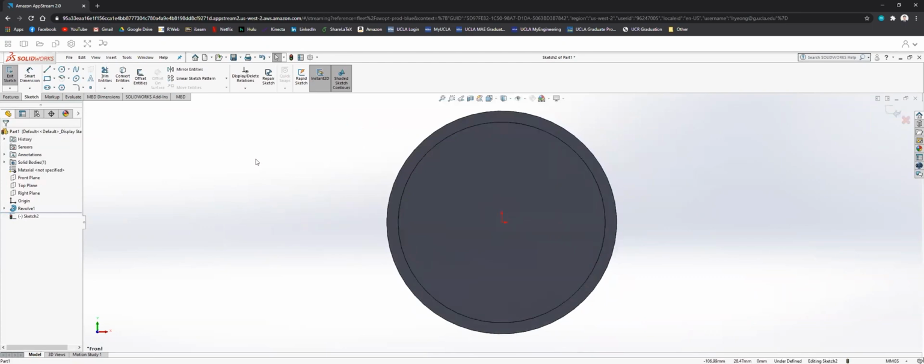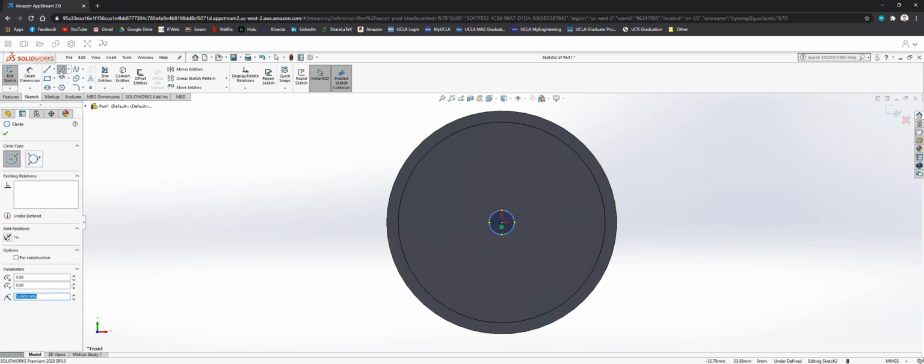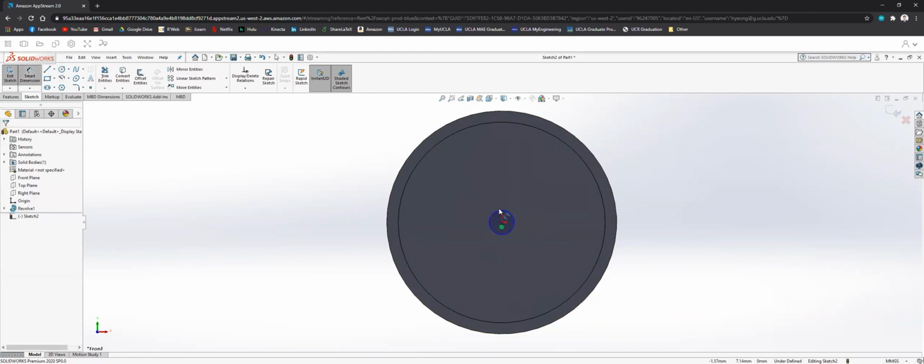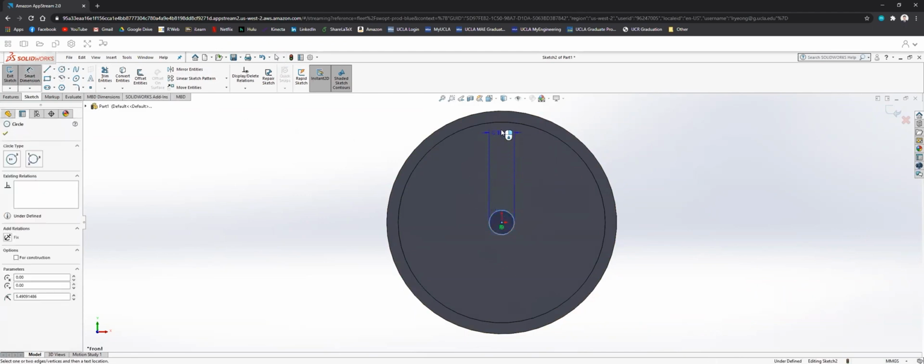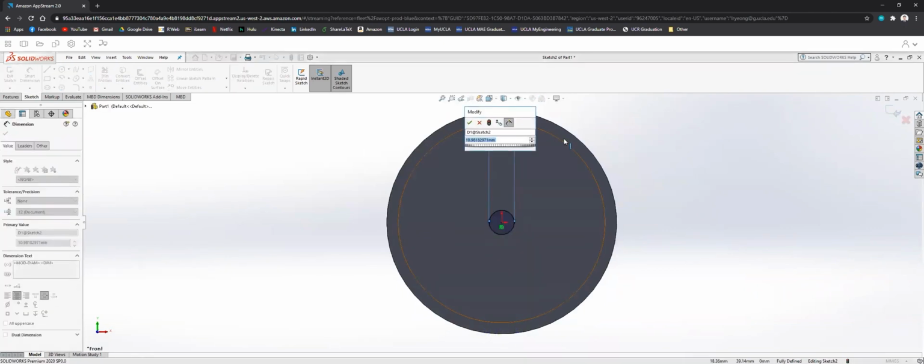And what I'm going to do is create some holes into it. So I'm going to use the circle feature. I'm going to click the point of origin, and I'm just going to drag out. So now I can smart dimension this, and let's say we'll give it 8 millimeters.